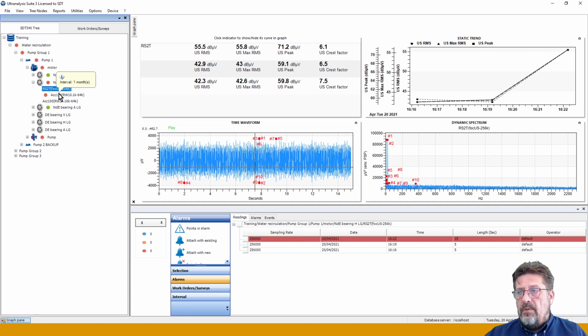So let me repeat. We don't have any alarms here, so everything is in black font. Static trend graph is automatically generated. Our spectrum and time waveform are populated. Let's see what else we did.